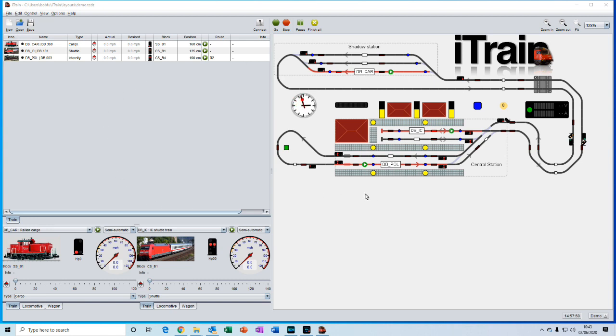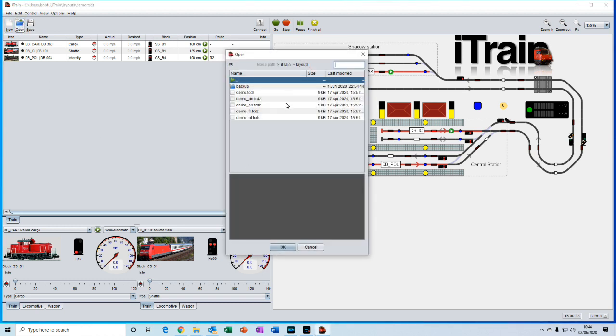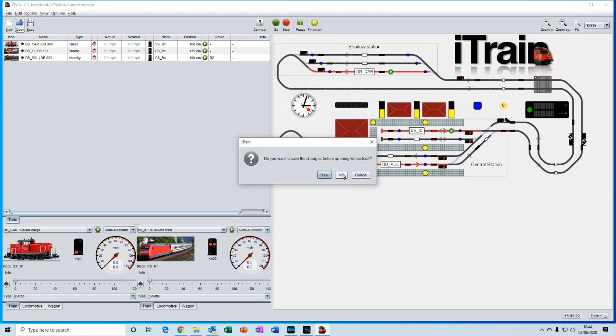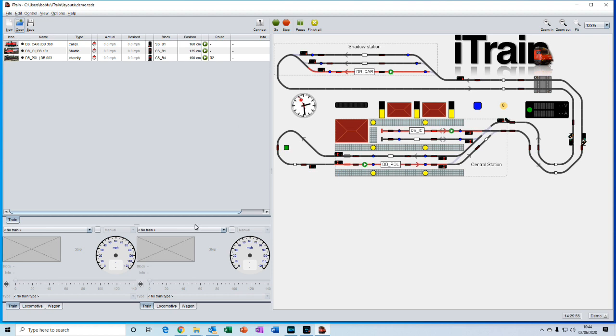What we're seeing here is the demo layout that is part of the iTrain software. If your layout is not showing that, you can open it by going to the open icon here and then selecting the demo file from here. There are 5 shown. They're all the same demo, but in different languages. We'll choose the English version, which is the top one, called demo.tcdz. So click on that, click OK. I'm going to say no to saving the changes. And here we are. That's the demo layout.